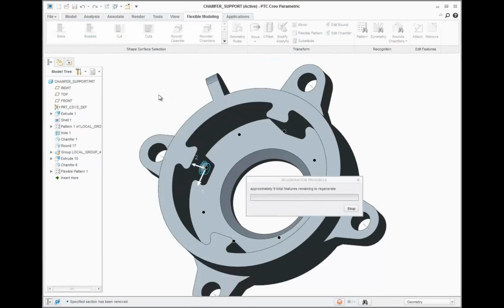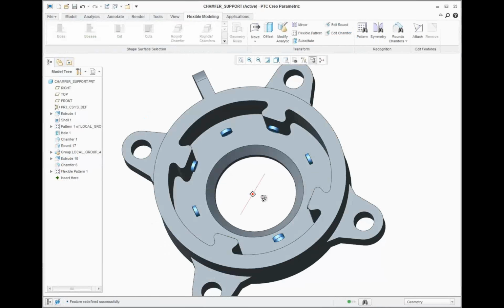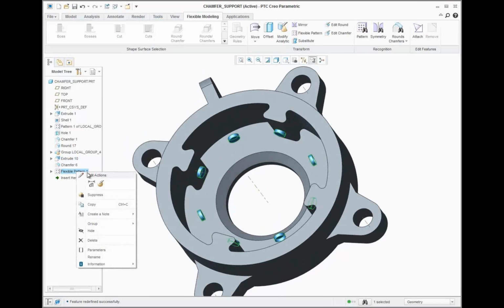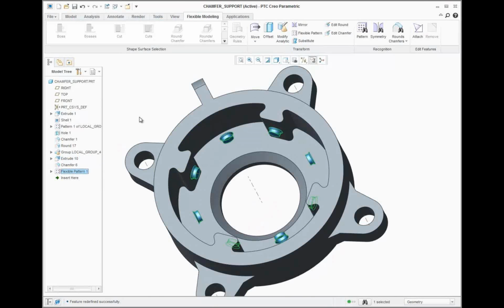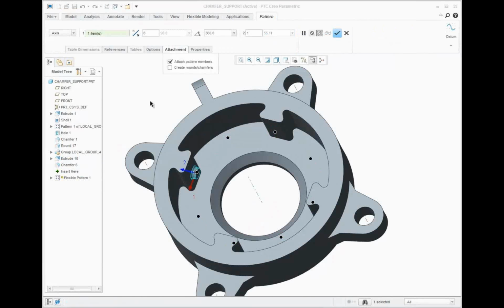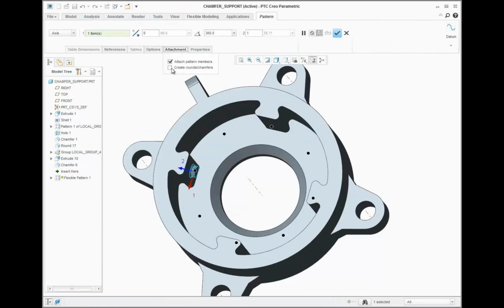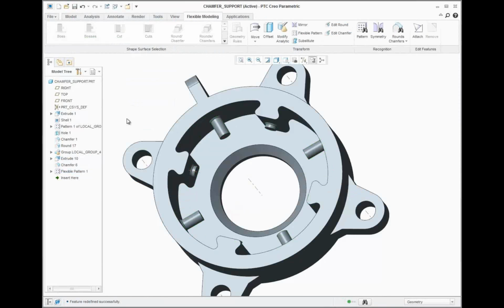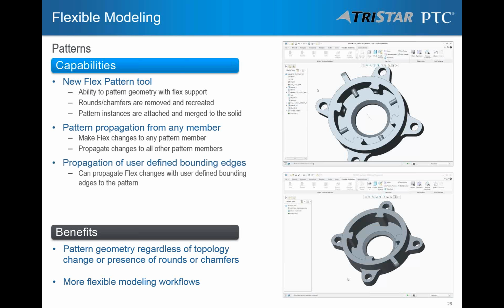Of course, we have full control over how we choose to attach these features to the model. Of course, if we don't attach them at all, they become surface quilts. And various options for controlling the attachment again of the pattern. So some very, very powerful patterning tools. We also have, just like in the traditional modeling sense, the ability to pattern propagation from any instance of the pattern. This makes changes very easy. We also have the ability to propagate the defining bounding edges if needed.